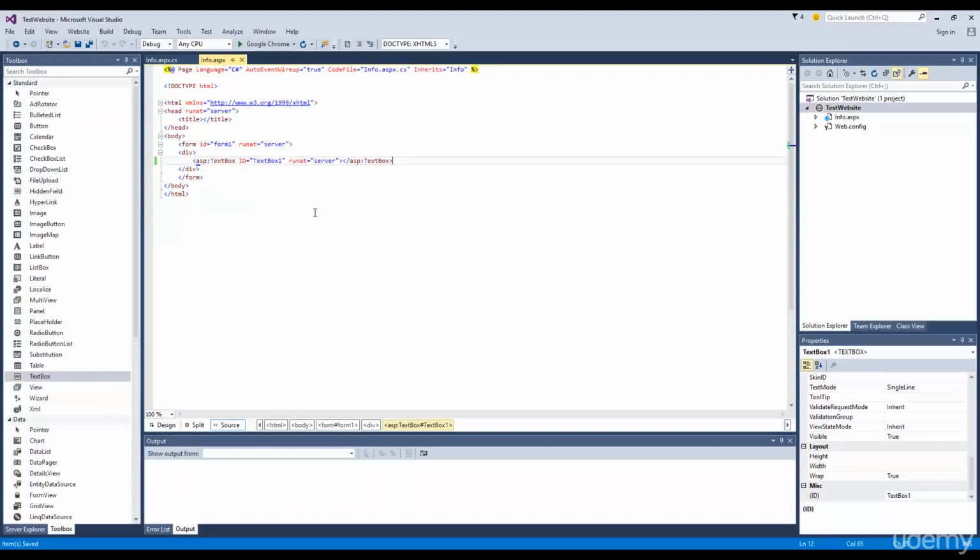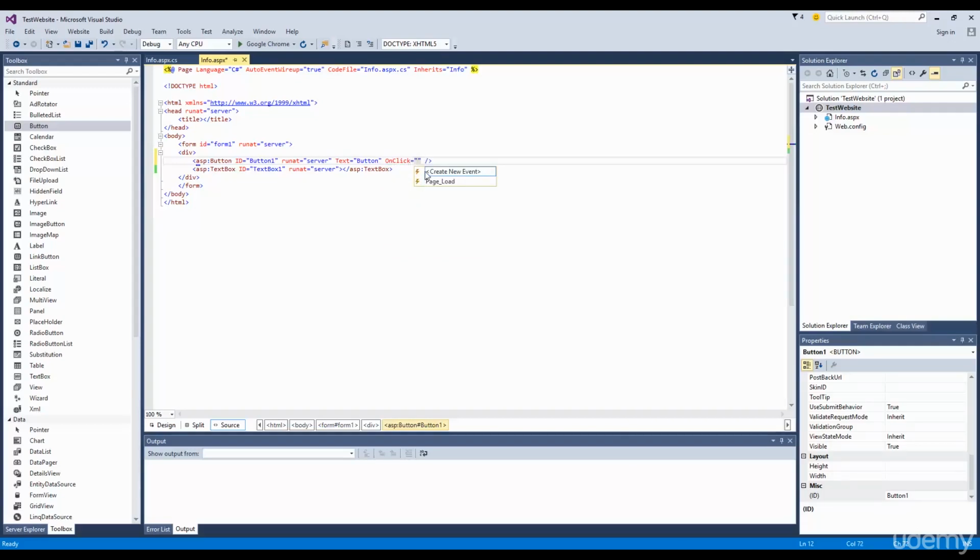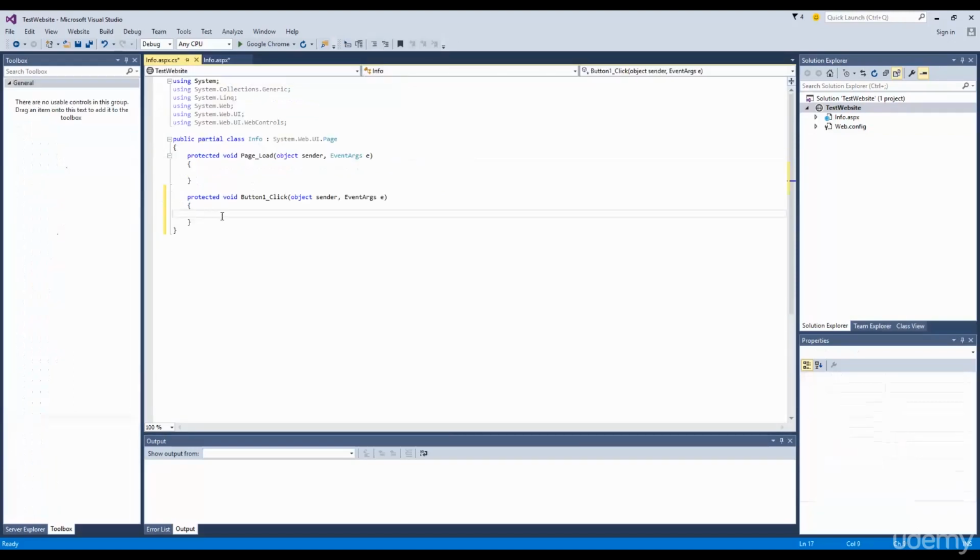Now let's do this. Let's also add a button on the top, and a button is there. When you say on click, what should happen? Let's say create a new event, and when you go here, it will show you Button1_Click.